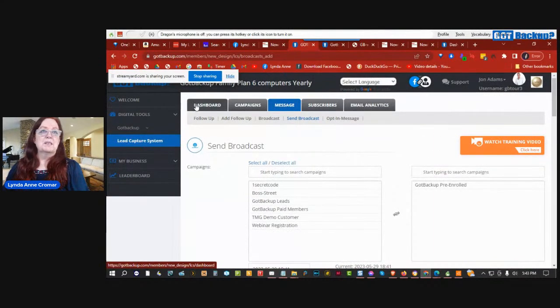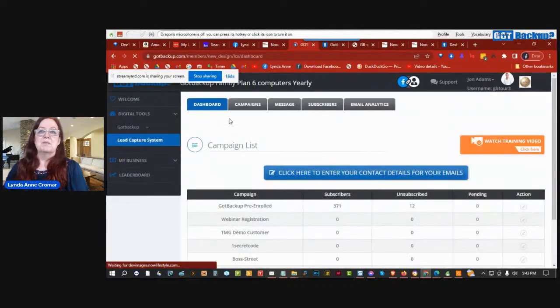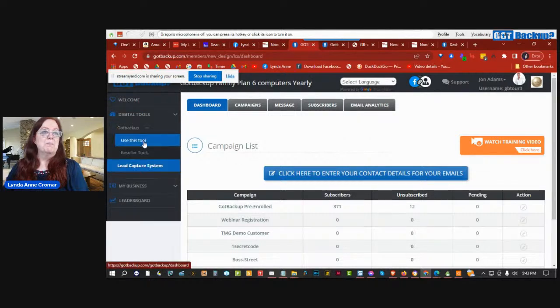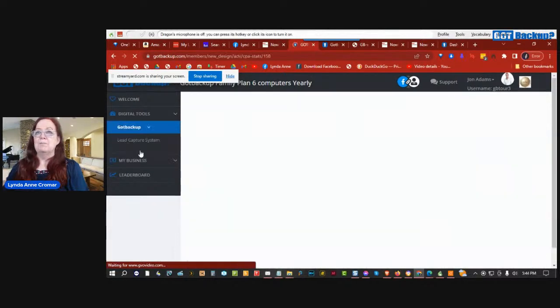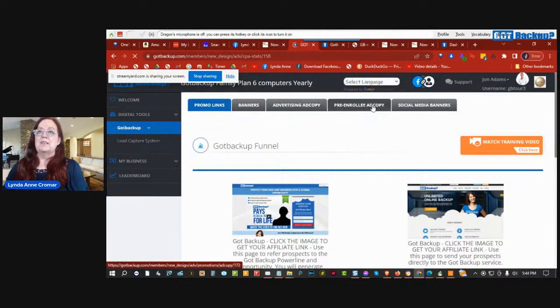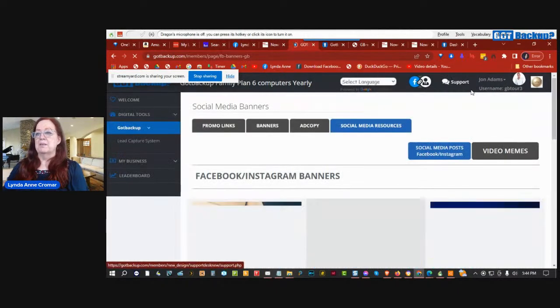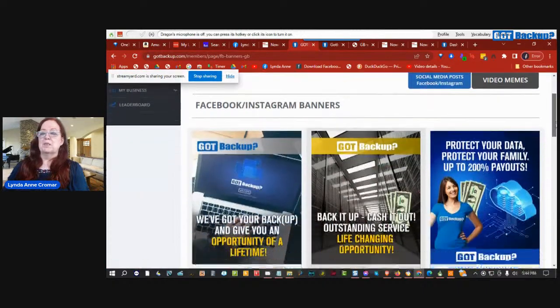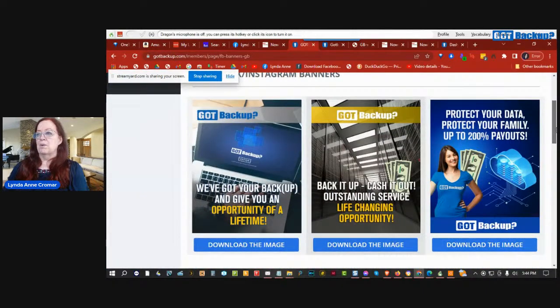So we're going to go back to the dashboard where the rest of that information is. And like I said, we're now in the lead capture system. So if we want to get back to the reseller tab, we can do that by going back here. And here's the pre-enroll. And then the last one here is social media banners. We have both posts and memes, okay? These are specially sized up to go in Facebook and Instagram.